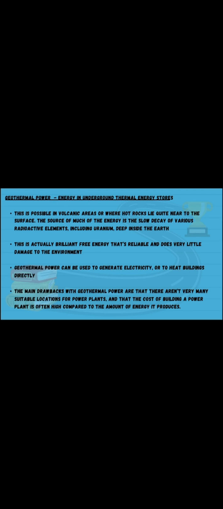Geothermal power can be used to generate electricity or to heat buildings directly. The main drawbacks with geothermal power are that there aren't very many suitable locations for power plants, and that the cost of building a power plant is often high compared to the amount of energy it produces.